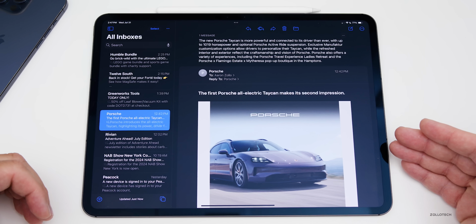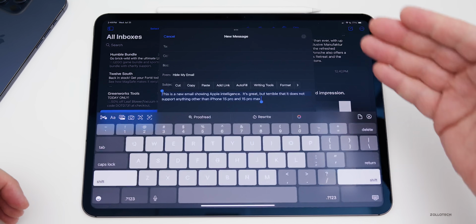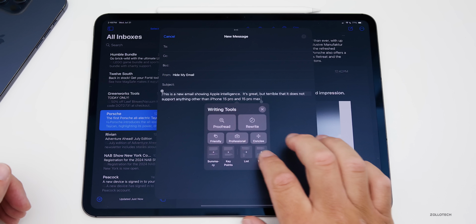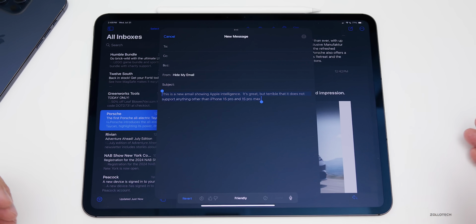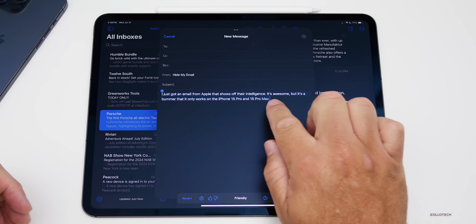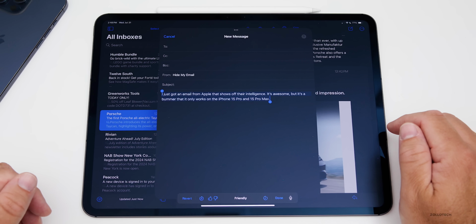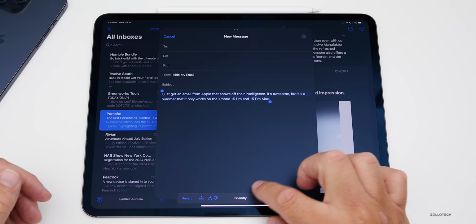And then the same is true when we go in and maybe create an email. Just like we have in Notes and Messages, we also have writing tools here. So we can change this, maybe make it more friendly. You'll see it will change the email, where now it says it's awesome, but it's a bummer that it only works with iPhone 15 Pro and 15 Pro Max. Or you could change it back to something else.